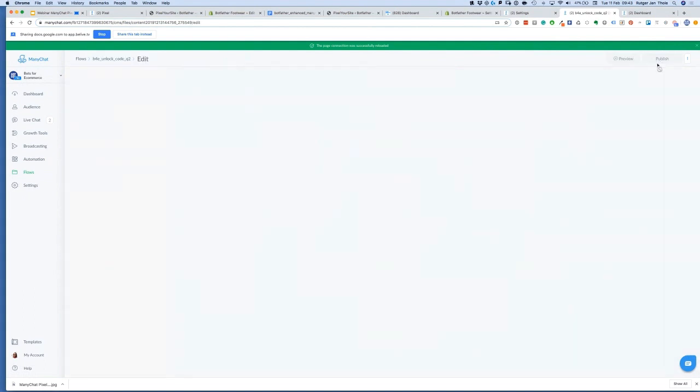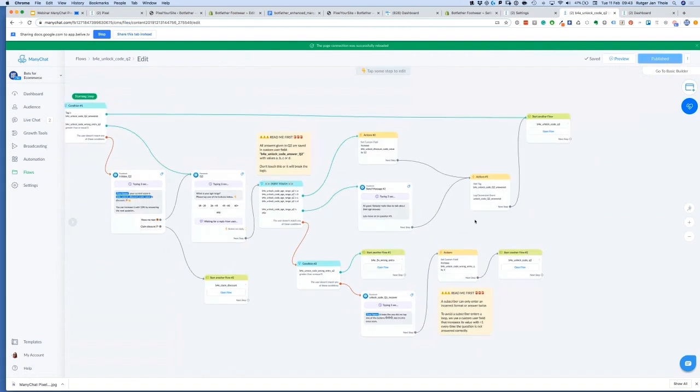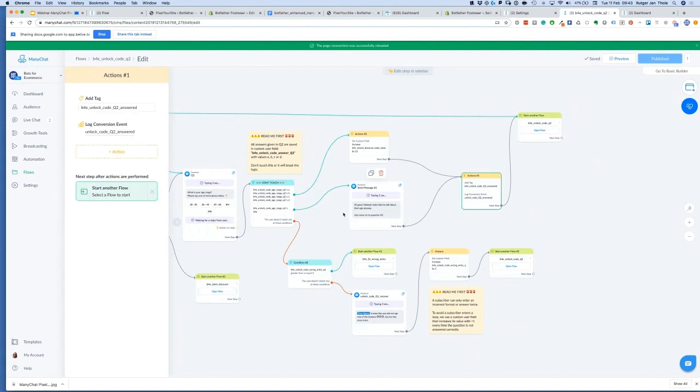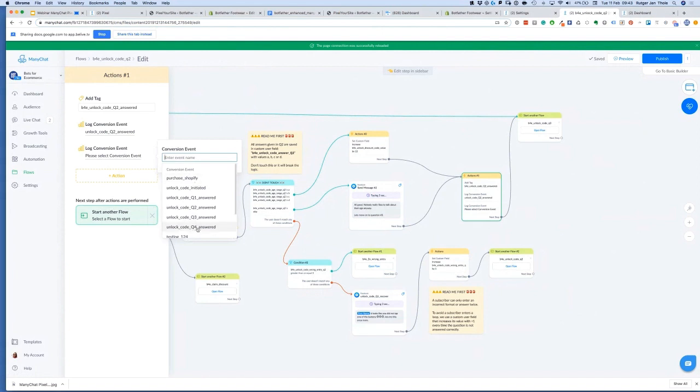Now, what I want to show you is how we can add those conversion events in an action block. As you can see here, it's already preset, but since I created these events already in my dashboard, I can go to log a conversion event. Please select a conversion event. I click in here and boom, there's the whole row of all the events I created. Now, I would pull in the event I want to actually log there.